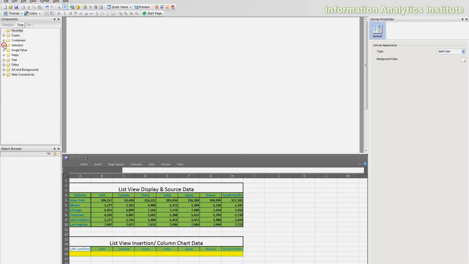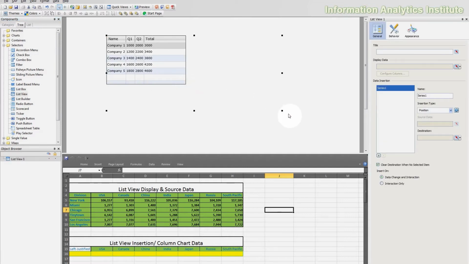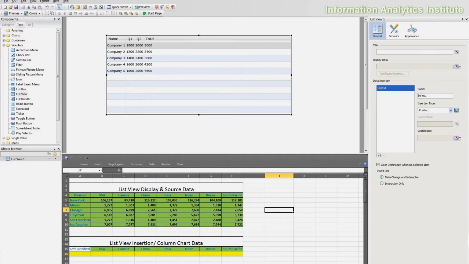So let's add a list view. It's here under the selectors twig in the components window. I'm gonna drag it to the canvas like so and just stretch it a bit like so.